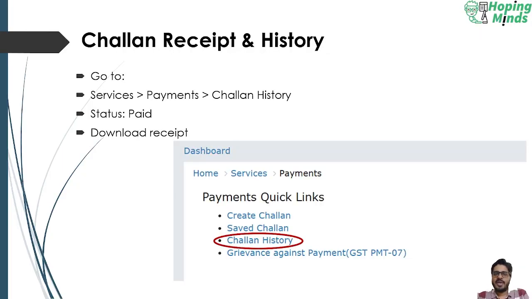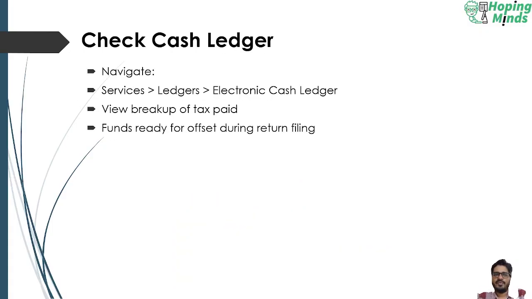Then the challan receipt and history. We can download the challan or view the challans by navigating to Services. Under the Services option, we have to go to Payments, and under this we have to choose Challan History. The status of the challan will be reflecting as paid, and we can download the challan from there only.